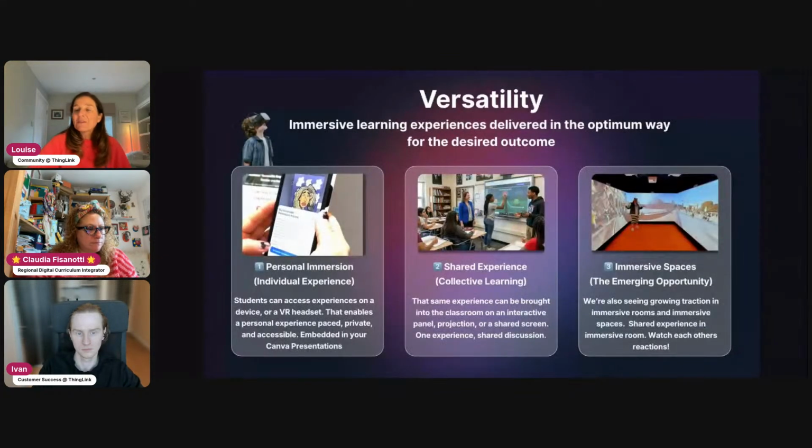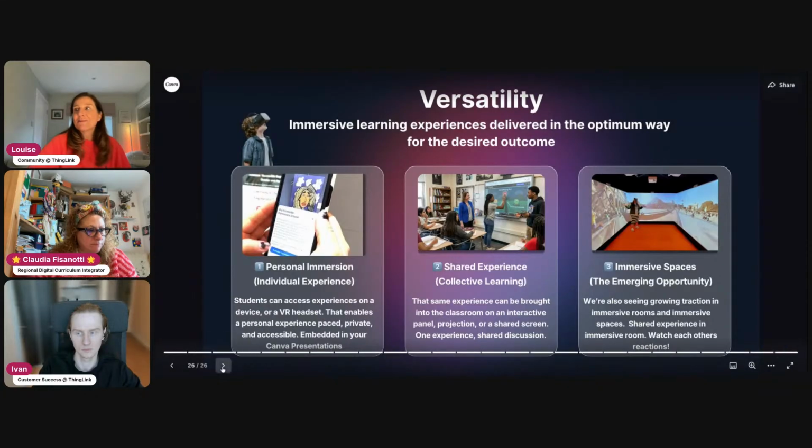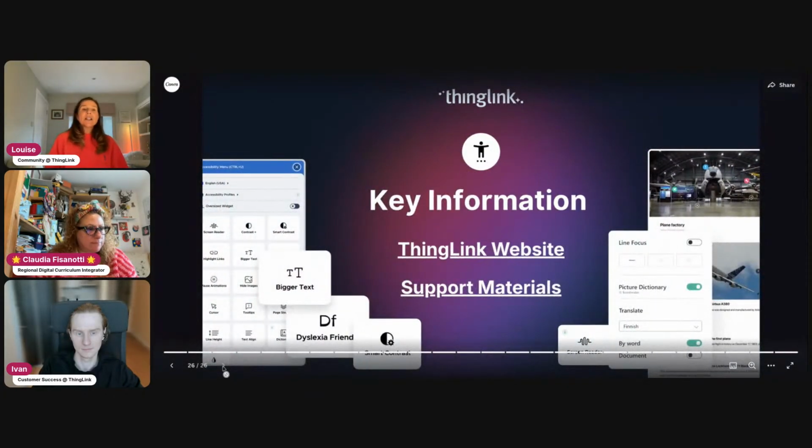So I think we've probably come to the end of the presentation now. There's lots of information online for you. You can go to the support materials that Ivan has created. There's also a section on accessibility on the ThingLink website. And on the support materials side, Ivan, you've also got all the policies as well, haven't you, for accessibility? Do you want to mention those?